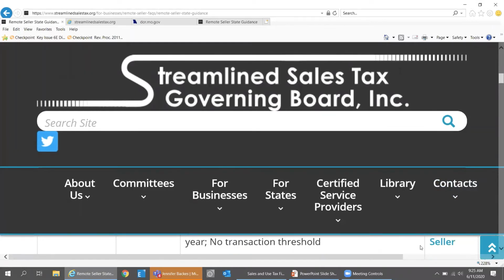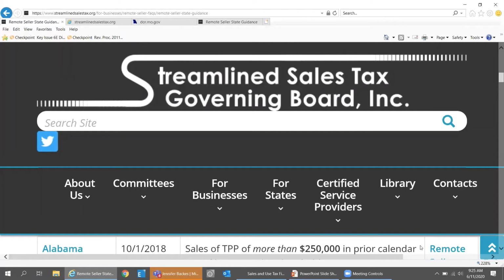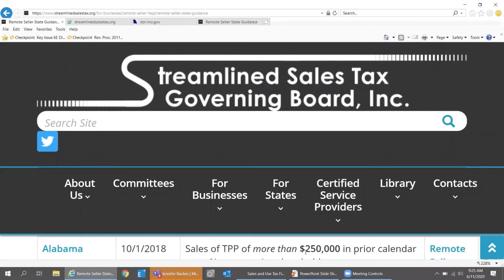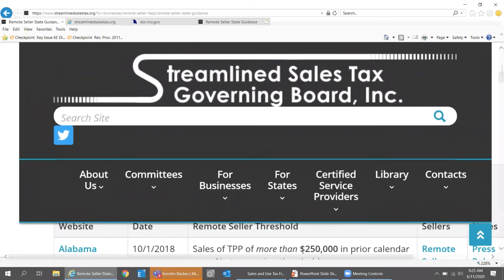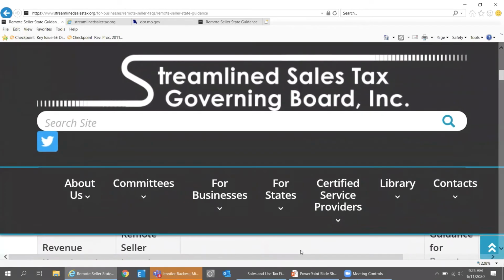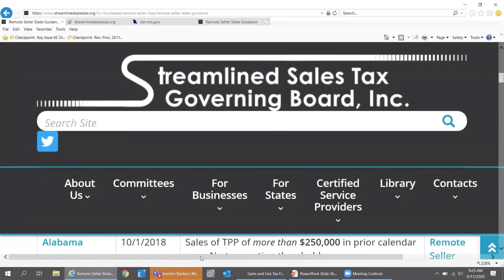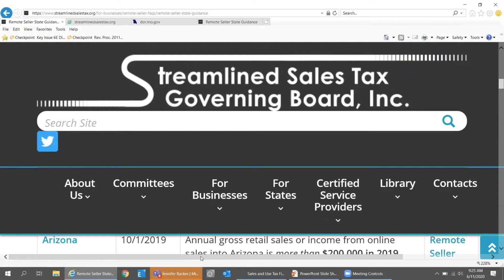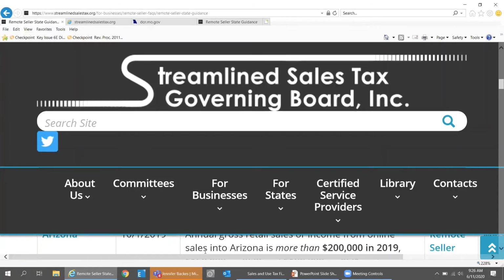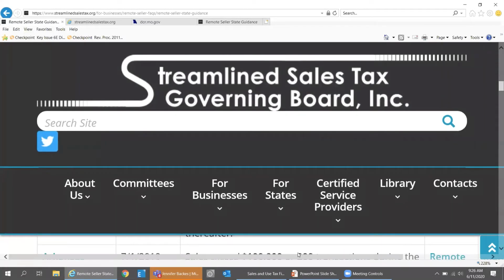Basically, this chart on this website will show you by state what the thresholds are. So you can see down here at the very bottom, Alabama has set theirs at 250,000, which is larger than the one set by South Dakota. And they also have a compliance date of October 1st, 2018. So that's when theirs came into effect. You can see if you go down, Arizona, we're not going to go through these state by state, but just some examples. Arizona brought theirs on in October 2019, and their threshold is 200,000. But then it went down to 150 and 100 in later years.